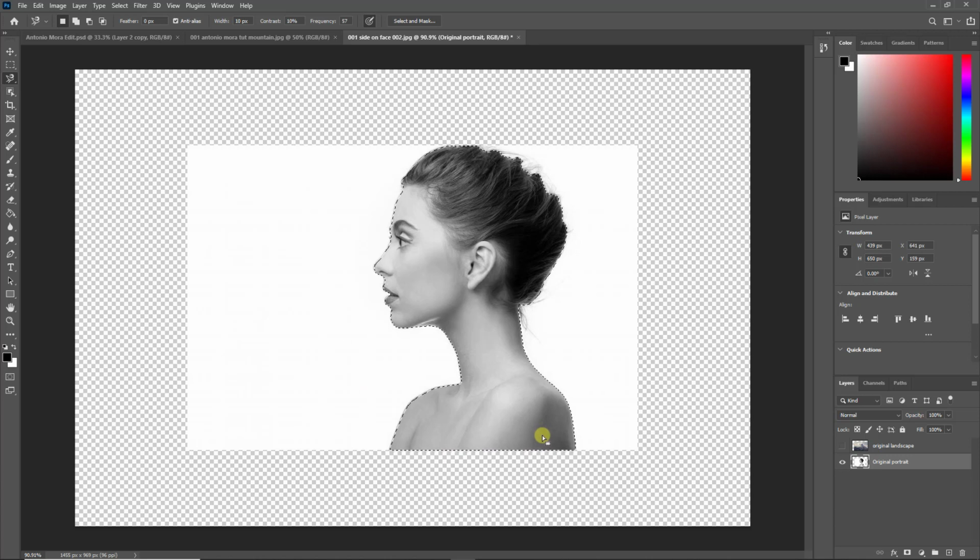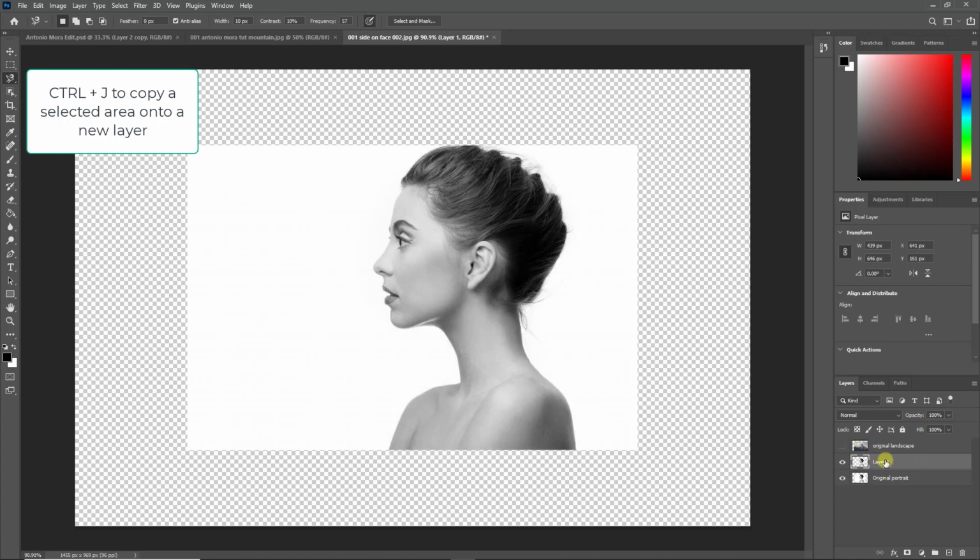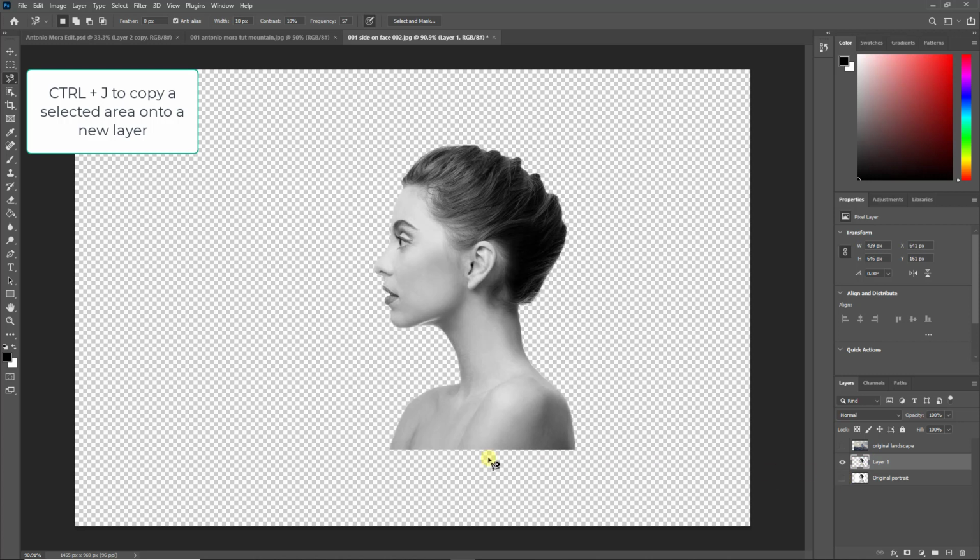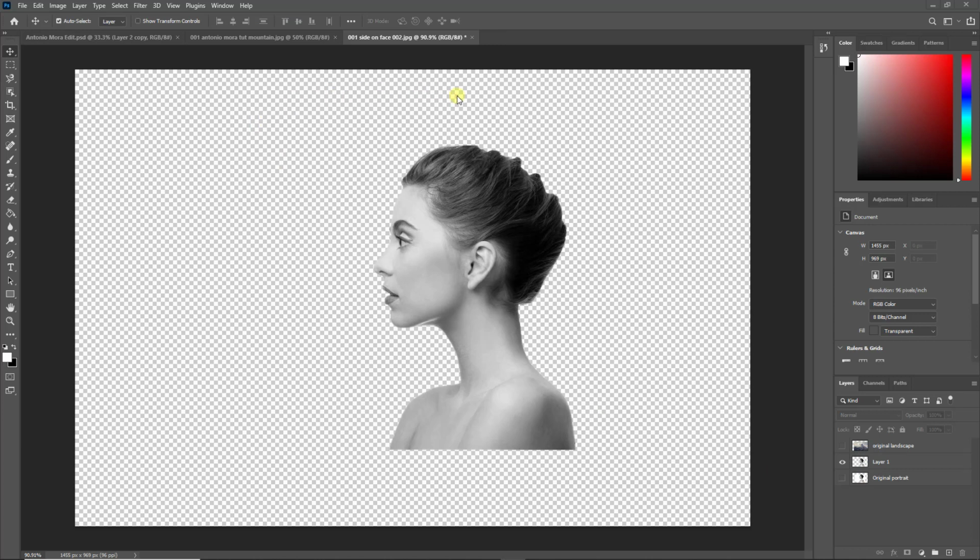I'm going to press the Control and J keys together whilst my original portrait layer is selected, and that will create another layer with just the selected elements inside it. So if I hide my bottom layer, my original portrait, you'll see the checker work area. It's just the face and silhouette selected now. Now it seems a little strange.